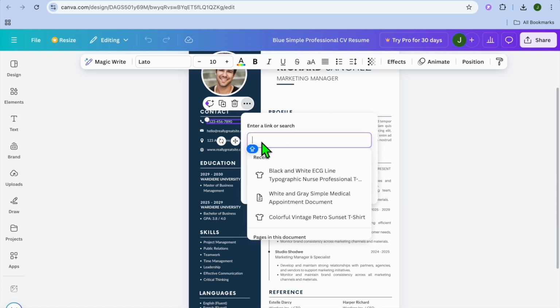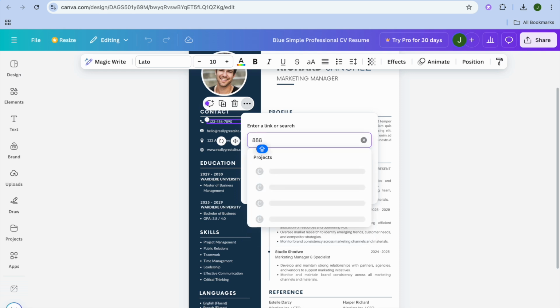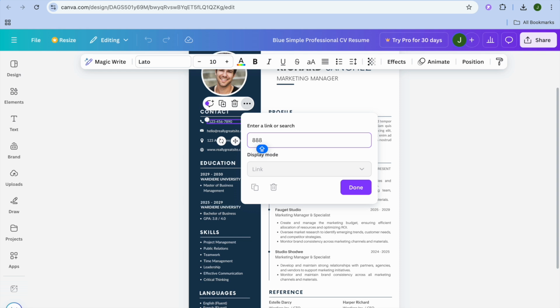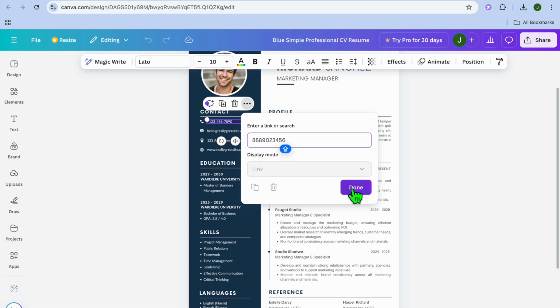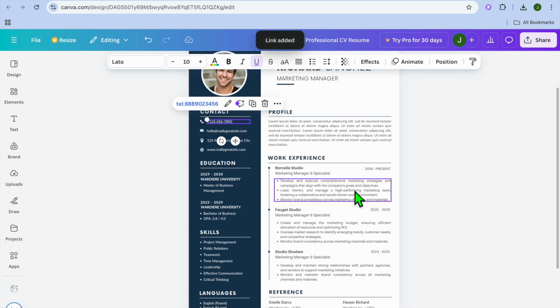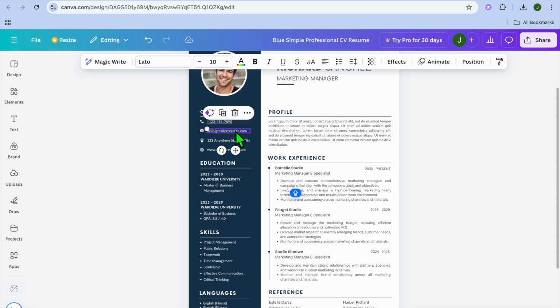After you have tapped on link, from there you could add in the link that you would like to redirect persons to. Or for example, if you have a phone number, from there you can put in your phone number. So for example, let me put in a phone number real quick. After you have added in the phone number, you'll tap on done.